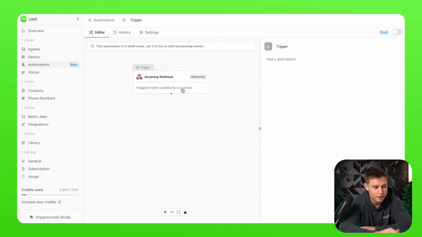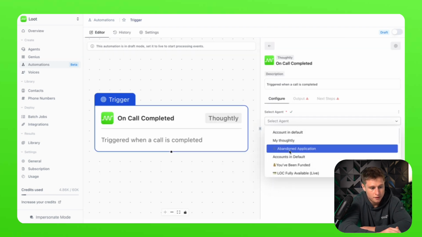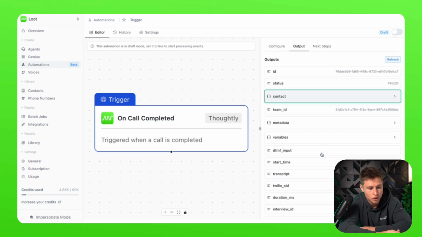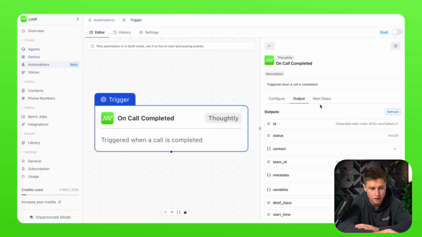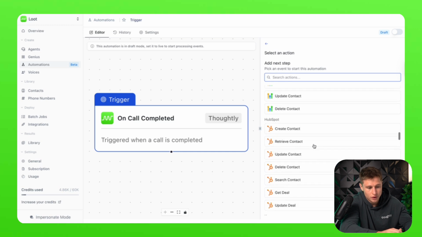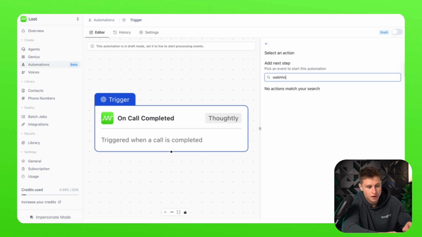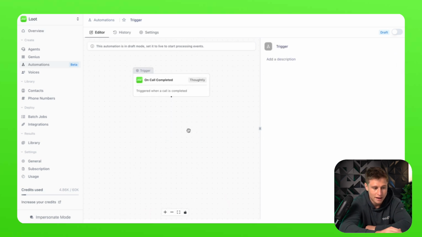To send data back, very simple. You're going to be doing on call completed, getting that data from the call, which does include transcript, summary, recording URL, and tags. And you could pass that into a webhook back to your software, or you could do it from our native integrations here. But let's say you don't see that here. You could just send a webhook to whatever software it is that you use, send it back that way.